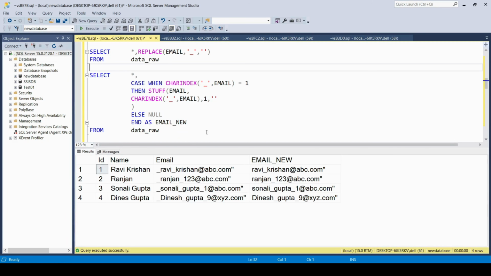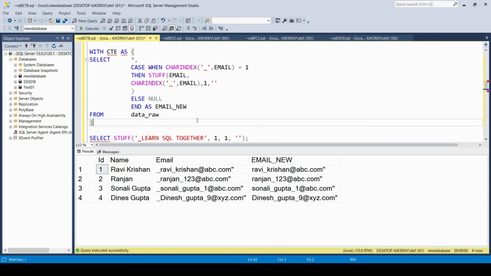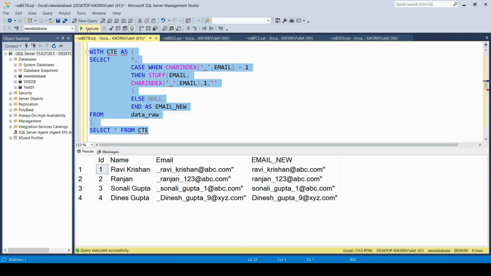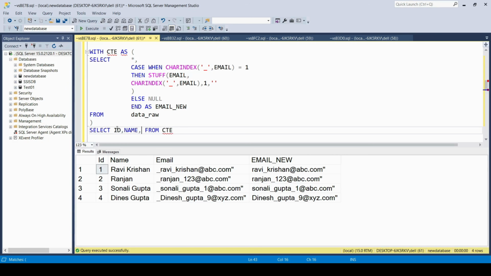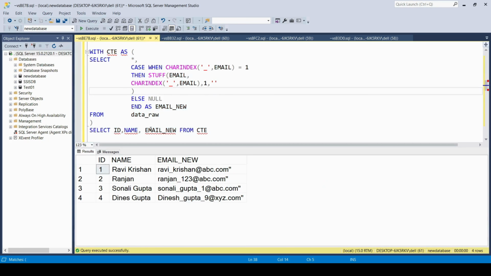But we need to remove this quote also. So how can we do it? We can use a CTE. Let's call the CTE, select star from CTE. And you can see we are getting 4 columns. But what we want is 3 columns only: ID, name, and the new email address that we've derived. Let's execute this. Yep.